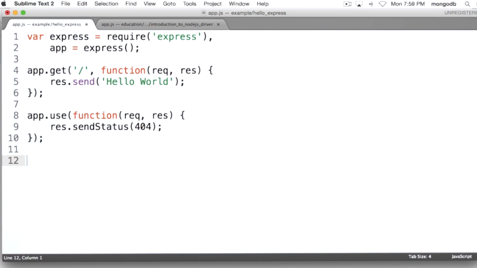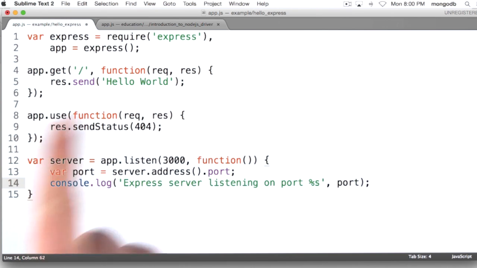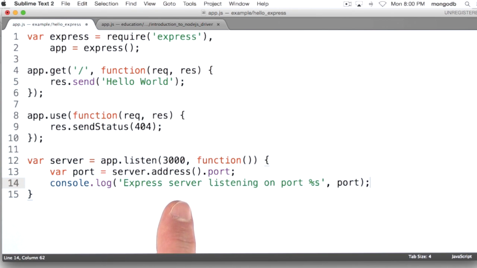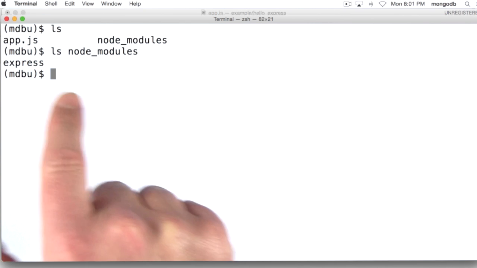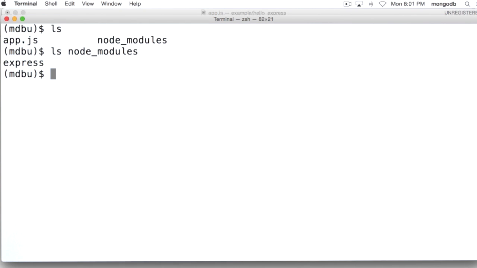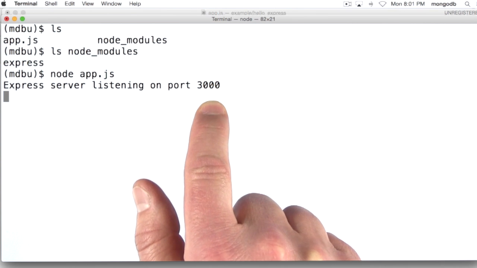Now, finally, we're going to set this application up to listen for connections from clients. So to set up our app to listen for client connections, we use the listen method of our Express app. We specify what port we want to listen on, and a callback that should be executed once the server is up and listening. Now, in this case, I've already installed Express using the package manager, so we can simply fire it off. And we see that the Express server is listening on port 3000.